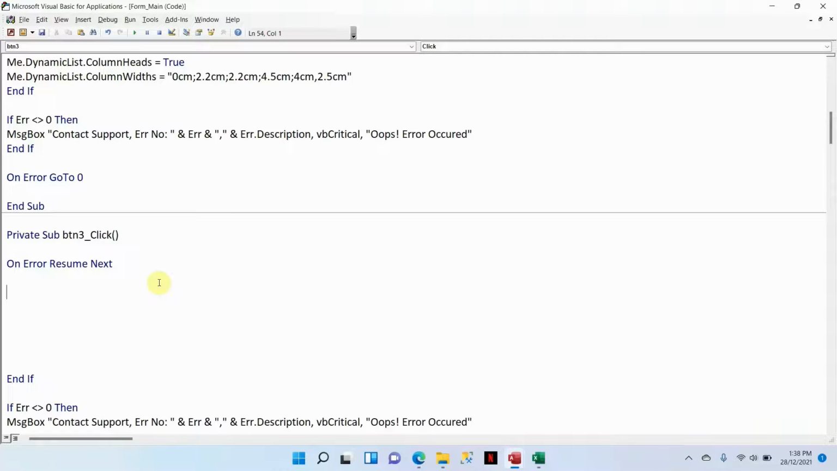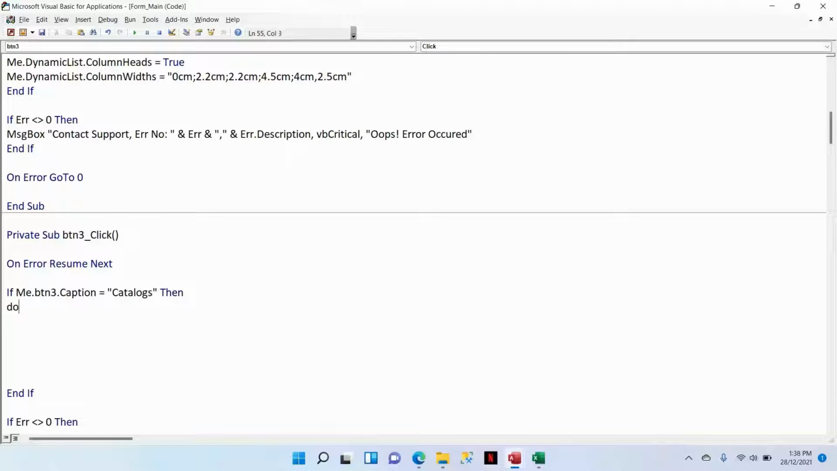So let's go ahead and do the VB coding. So we will say if me dot btn 3 dot caption is equal to catalogs, then okay, then DoCmd dot beep. Nice to have a beep response so the user can understand something has happened.